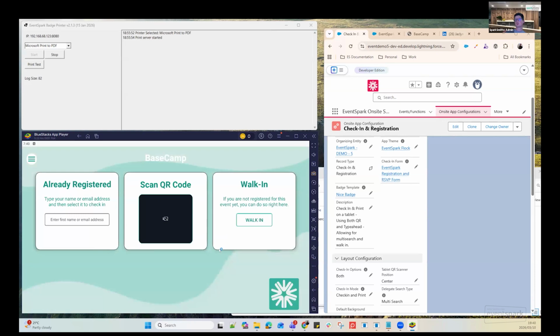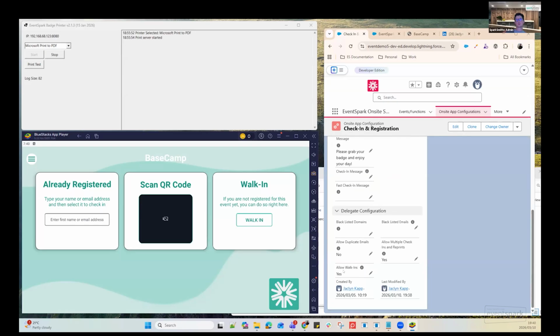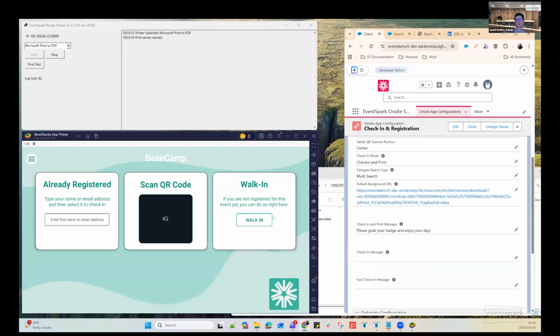So you can see how my theme changed over here, and I've got the ability to scan a QR code, already registered, and I have walk-in enabled. Had I turned walk-in off over here on my app configuration, this whole entire panel won't display, and these two panels would be shared in the space.